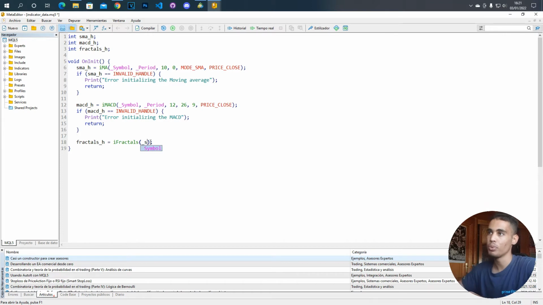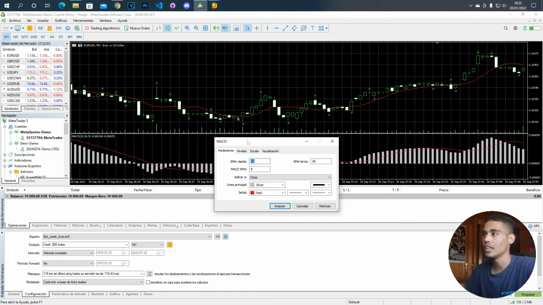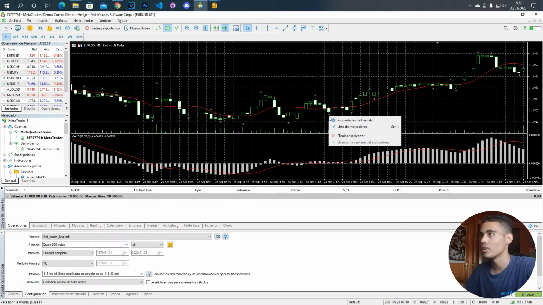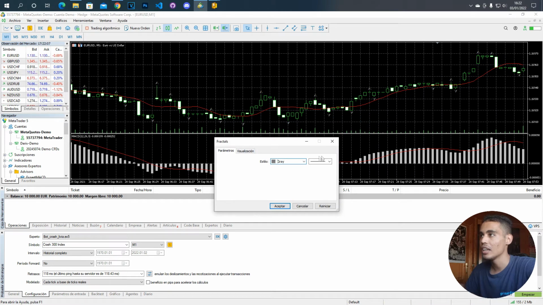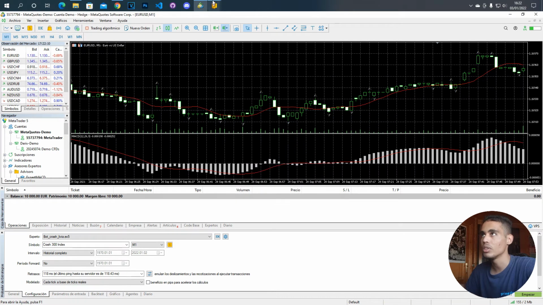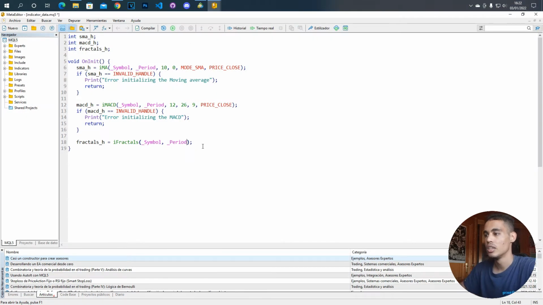So again, we have to put the symbol, then the period, and now it's asking for the time frame. So let me check that. In order to check that, we come here, we check the property, and it is just checking the time frame. So, well, we don't need anything else then. If I'm not wrong, yeah, we don't need anything else. So the fractals work in that way. That's cool. And again, we can copy this and here put fractals, and we don't have to forget that here we need to put that.